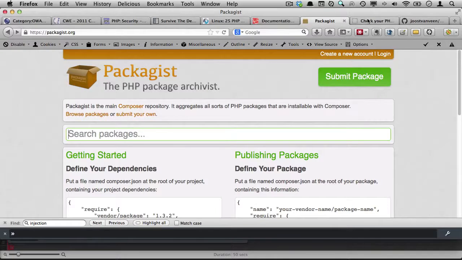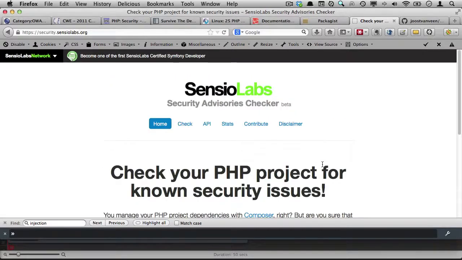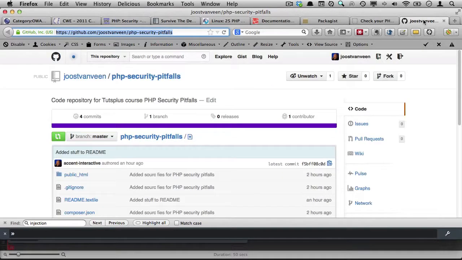And a promising resource in that respect could be Sensiolab's Security Advisories Checker. Now, it's still in beta, and it's basically a front end for the Security Advisories database, to which you can find a link here as well. Basically, this Security Advisories Checker takes your Composer log file and checks it against a database of packages with known security vulnerabilities.